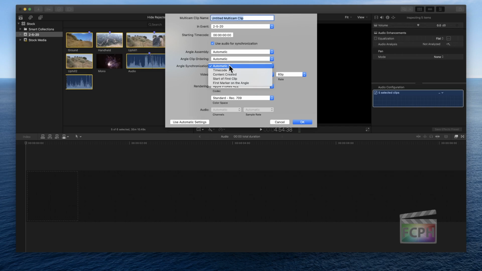But if automatic didn't work, then you can go down here and maybe sync it by time code. If all of your devices, like your audio recorder and your cameras, are all synced up using time code, this is a great way to sync those all together. That's usually more of a professional setup. You'll have more expensive equipment to get that time code to all the different devices. So yeah, we have those different options there.